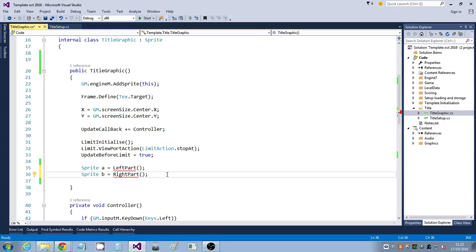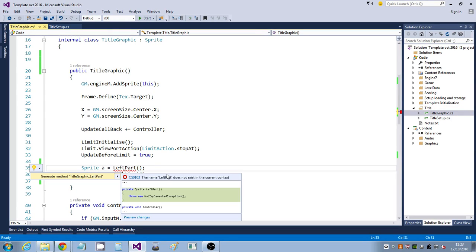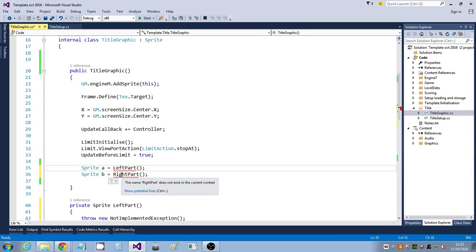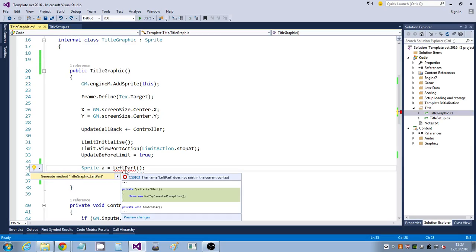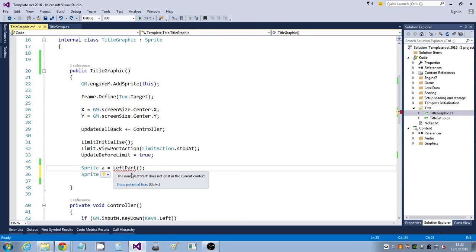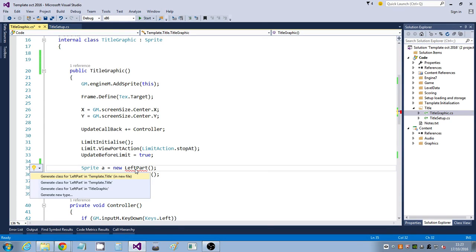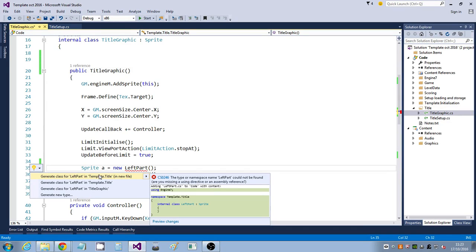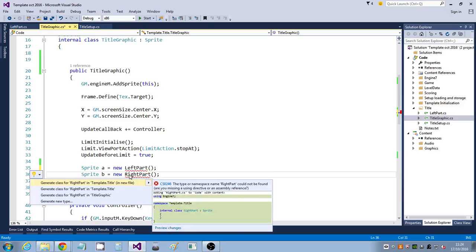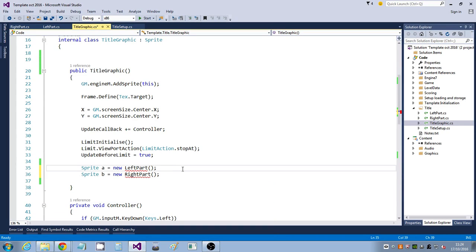Okay, so that's just going to be two sprites. So I'm just going to generate those. So control dot, generate method. Oh, I didn't want a method. Right, got to be careful with that. Oh, I didn't put the keyword new. That's right, I got confused. So generate class and generate the other class. Now, if I was doing this with a lot of different sprites, I'd create a base class, but I'm not going to do this. I'm just going to do the work twice.